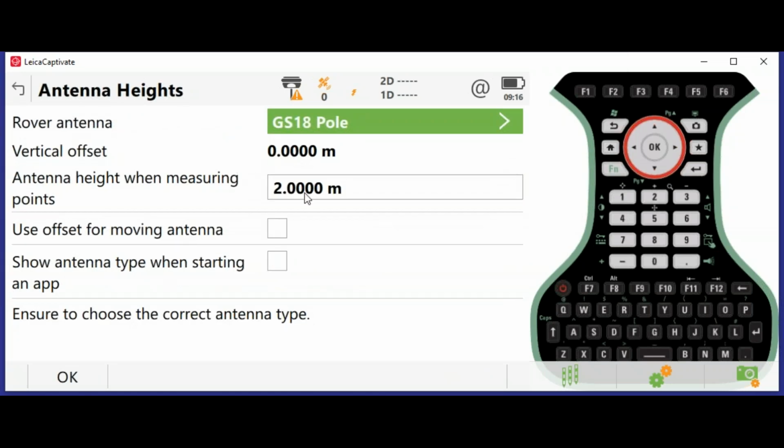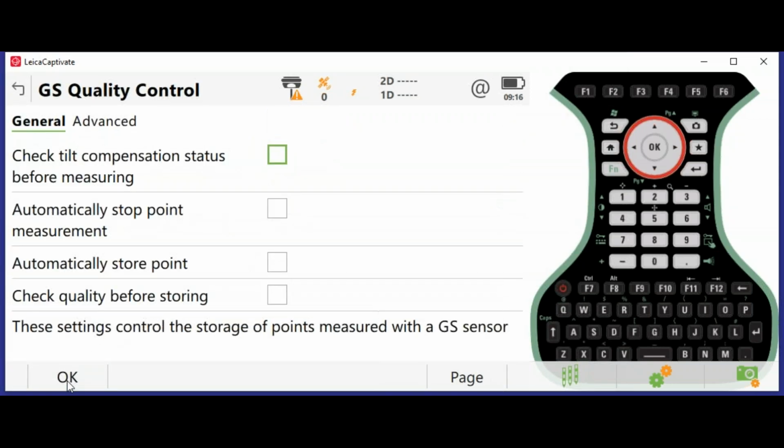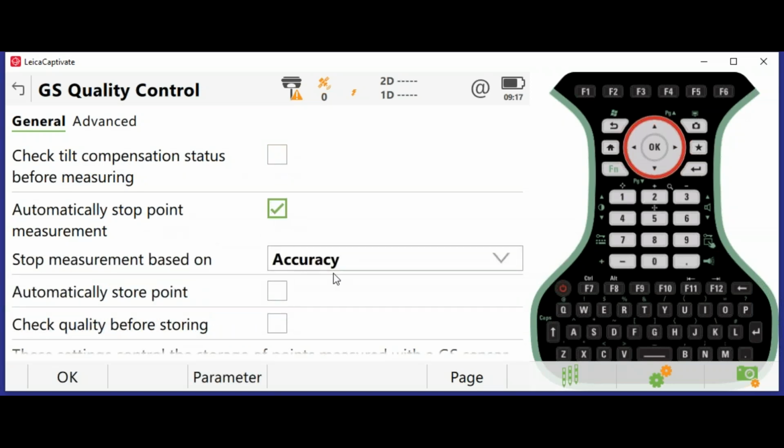And then we set our default antenna heights. This is pretty self-explanatory here. And then our quality control. I showed this in another video where we can check, make sure that the tilt is turned on before you measure. Automatically stop the point based on accuracy or time.